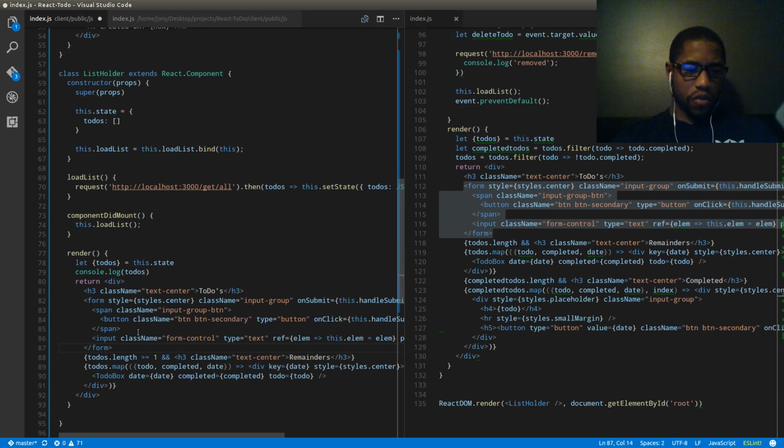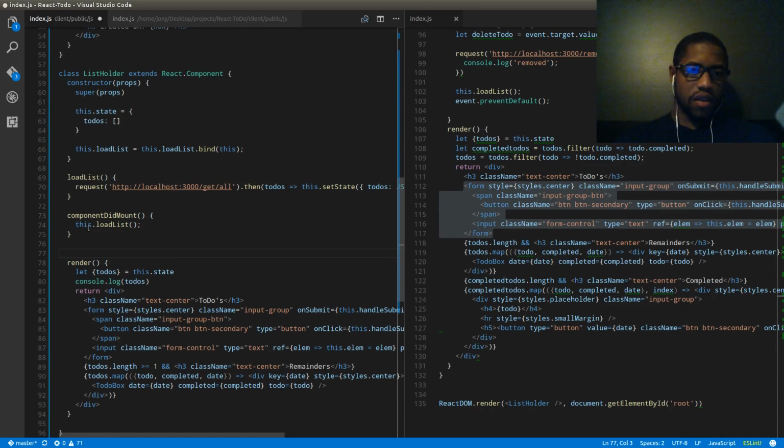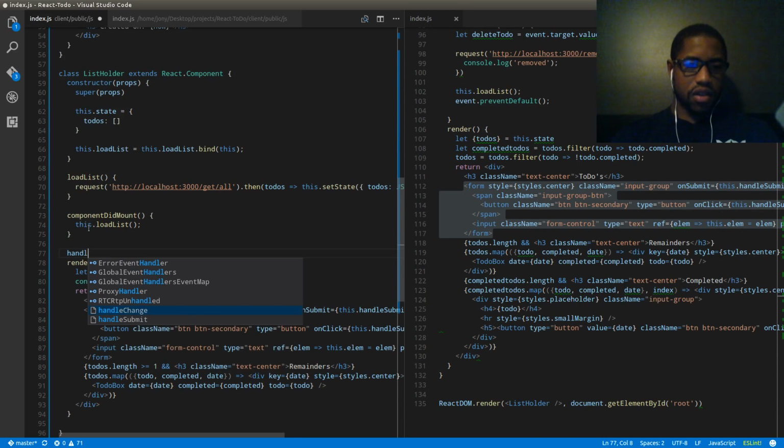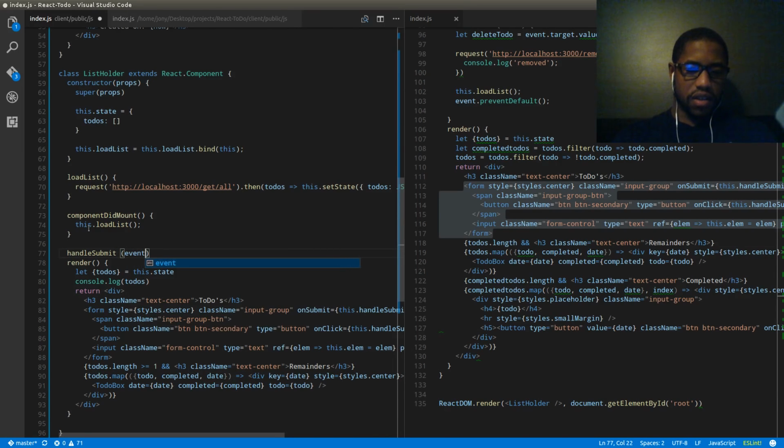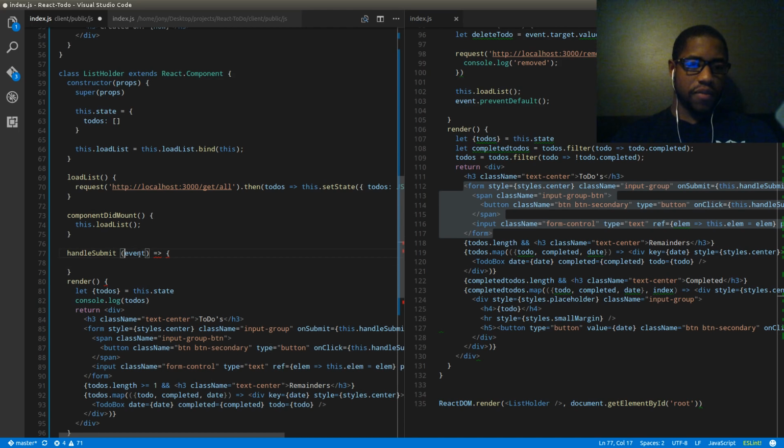So this is the form where we're going to type our to-dos. We do need to add a couple extra functions like handleSubmit, and then an event is passed. This event is created by React. React gives us an event as a parameter, and then we can get some information from the event.